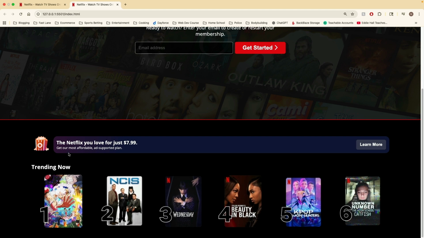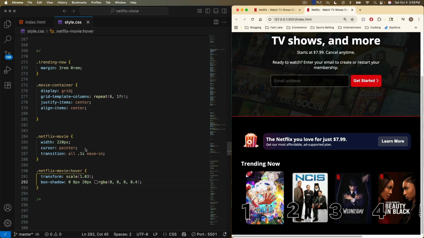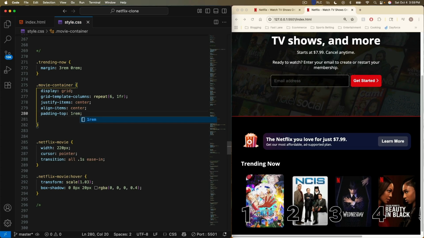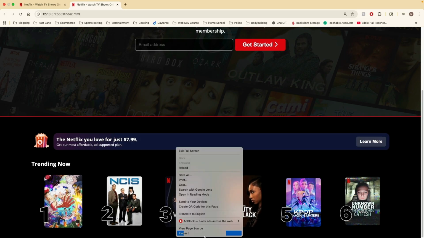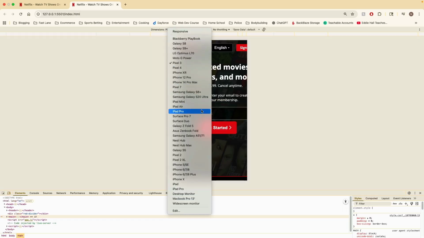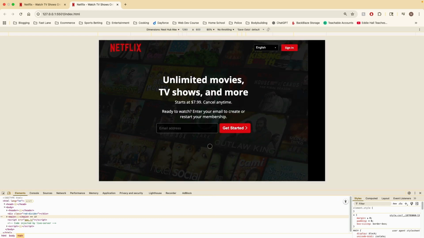Okay. We could add some more padding to the top of the movie part probably. So we could say padding top 1 rem. There we go. So there's our trending now area on desktop. And then all we have to do is make them display screen widths differently. So let's just right click, inspect, and we'll start at Nest Hub Max, which is a fairly big tablet, but not super big.